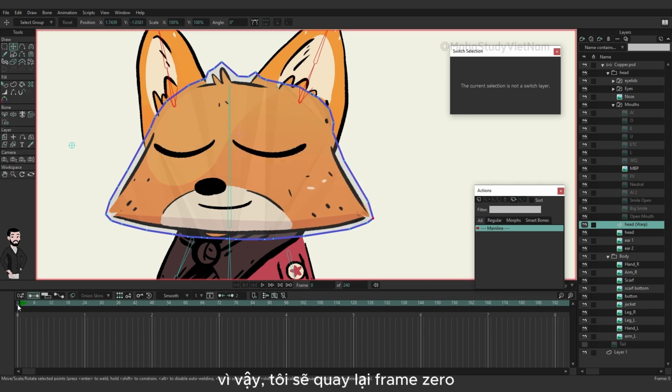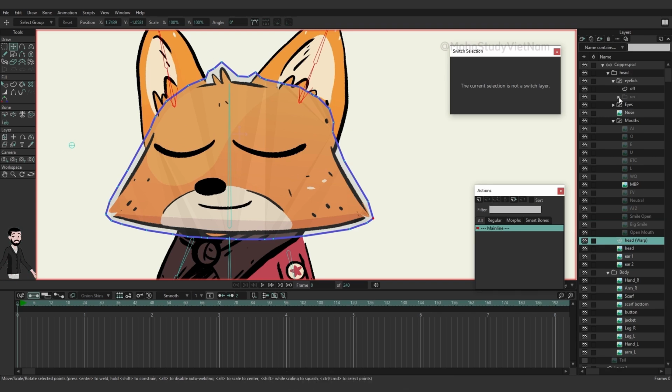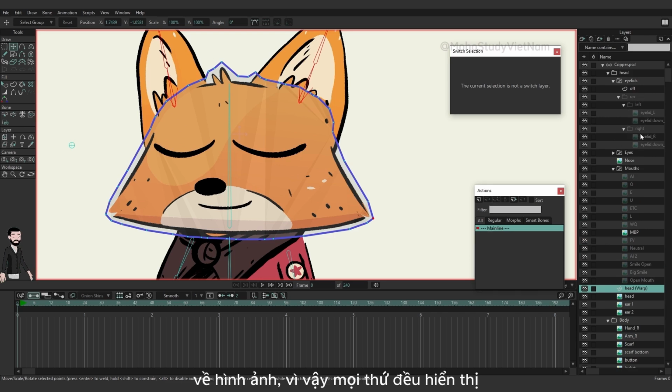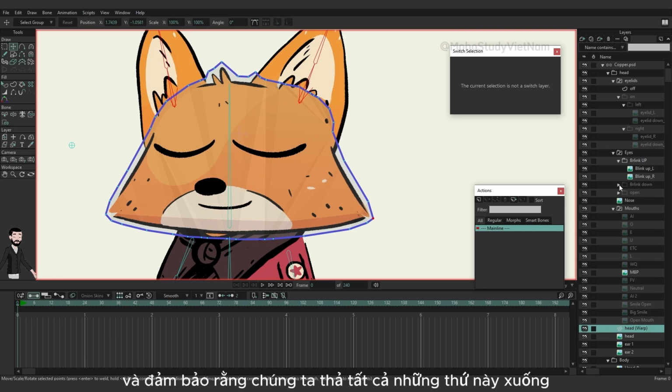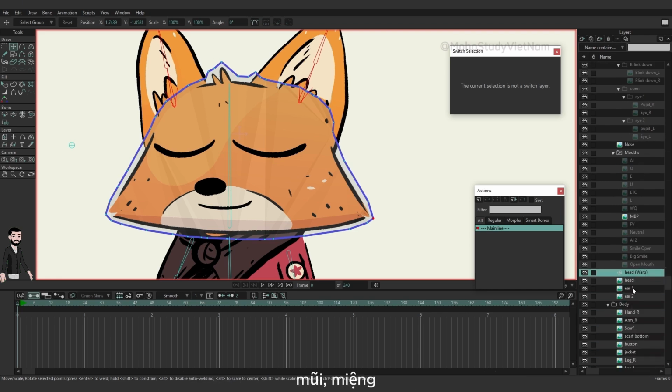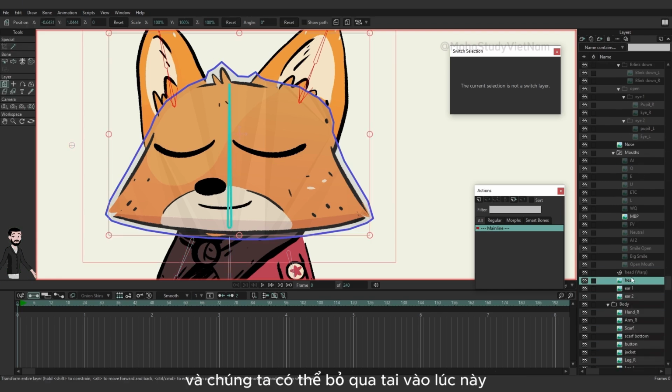So I'll go back to frame 0 and let's go to the top here where we have head. I'm just going to expand the eyelids layer and make sure that everything is visible in terms of the images. So everything is visible. We can go into the eyes and make sure that we drop all these down to make sure that we can see everything there as well. The nose, the mouths, and then we have the head. And we can leave the ears out of this for right now.